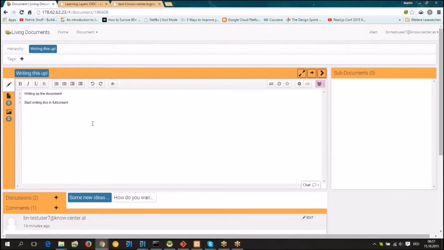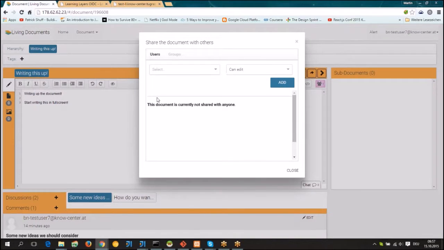Okay, so if you want to share a living document, you can just click on this button next to the full screen editing, which says share this document with others. Then it opens up a new window where you can then, for instance, search for someone in the list here. And in this case, I would just add Tamsin to the list.